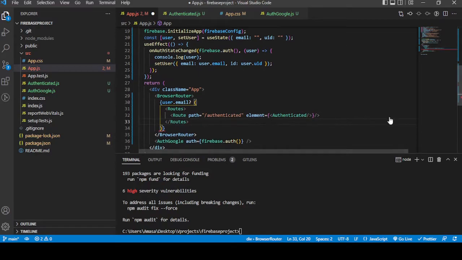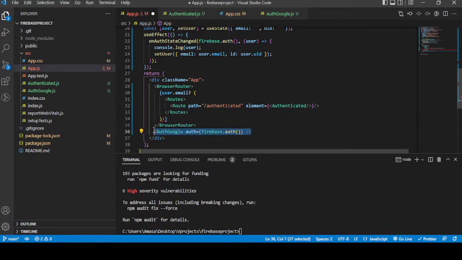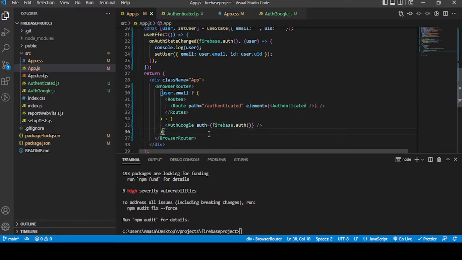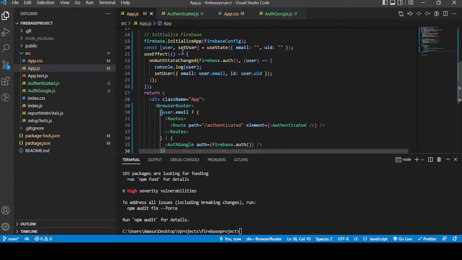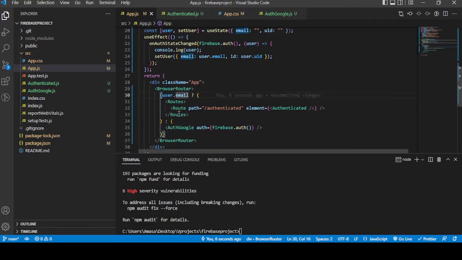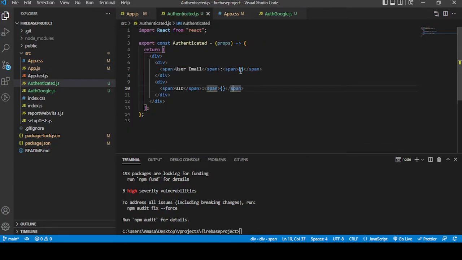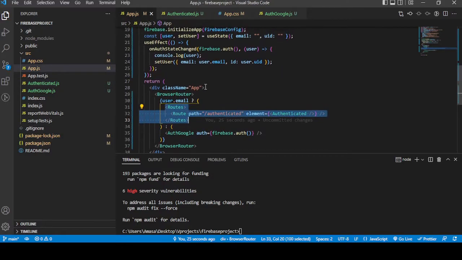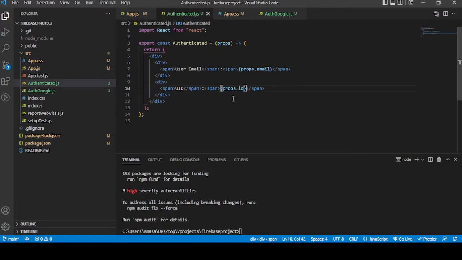And if we don't have this here, what we are saying is if the email is not present, if this state is not set in user.email, we are going to bring in the auth Google for authentication. But if it's set, we are going to navigate to the authenticated page. Now here, the authenticated page, we want to have props.email here, and we want to have props.id. I think that's what I set it as. props.uid.